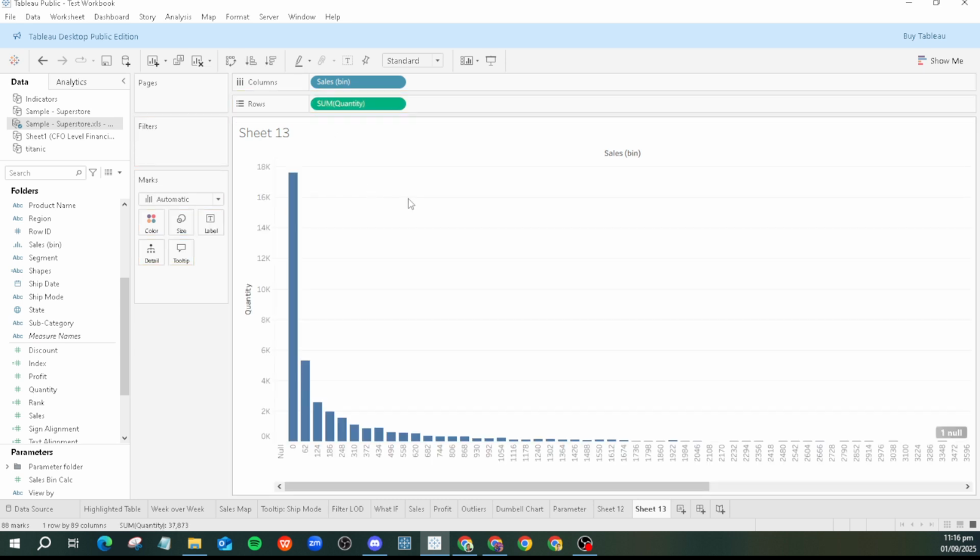Now, drag the newly created bins to the column shelf in Tableau. This will form the basis of your histogram's x-axis. Following that, drag another measure like quantity to the rows shelf. This action sets the y-axis and starts to shape up your histogram.